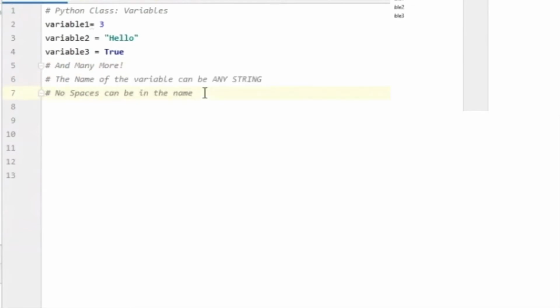The name of the variable can be any string, any integer, anything. But there can't be any spaces in the label or name. And also, you can't just name the variable 1. You have to have a letter in the name, because if you just say 1, Python doesn't know if it's an int or a name.